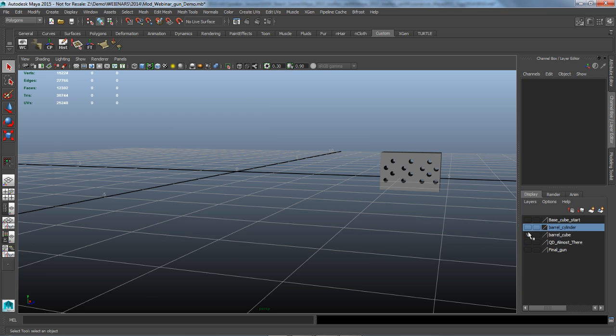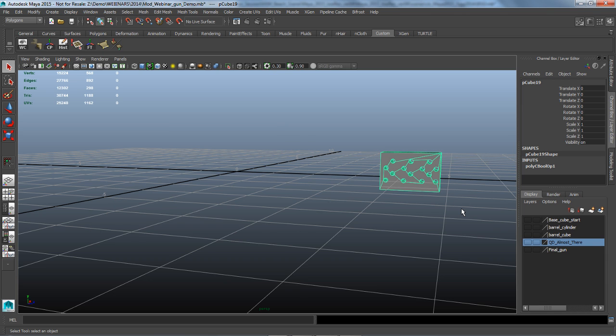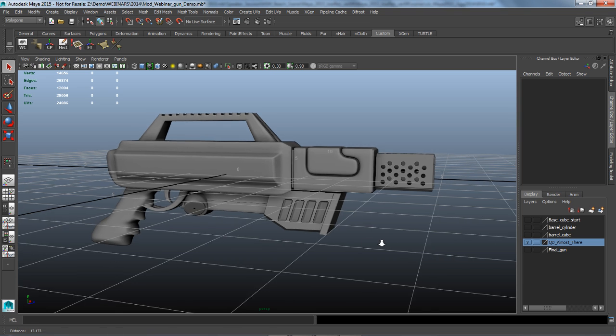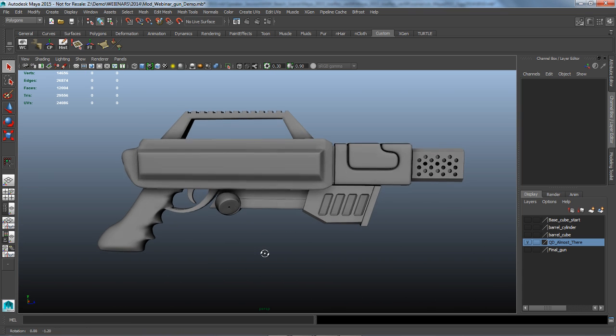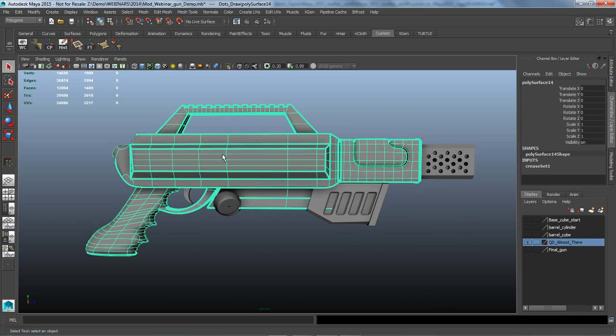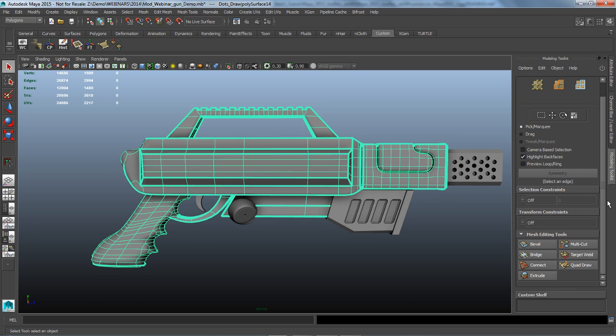I'm going to reveal, let's get rid of this guy. This is our guy we quickly built up. So here we have a gun that's almost there. I'm going to turn off the construction plane. And if we want to work with adding different pieces of geometry, but in context to the geometry, a really quick and easy way to do that is getting into our quad draw tool.